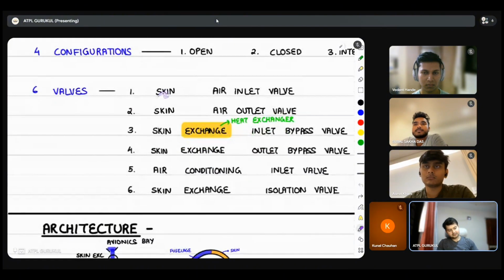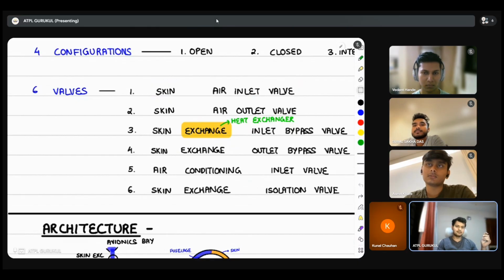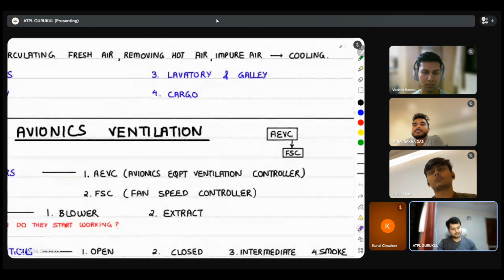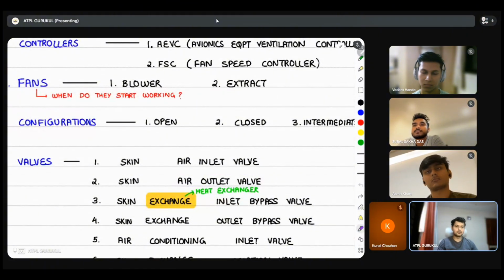So, skin, air inlet valve. Skin, air inlet valve. Many people read it as skin air inlet valve. No, it is an air inlet valve in the skin. Okay, skin, air inlet valve. Clear? Similarly, when it goes out, it's an air outlet valve. Any doubts? So we have two valves.